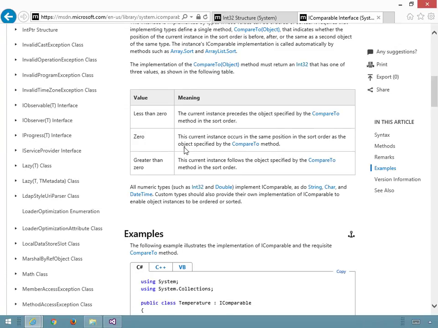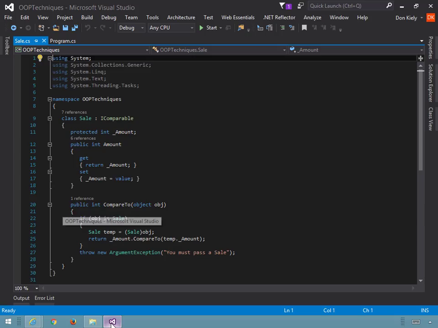If it's 0, then the current instance occurs in the same position in the sort order as the object that's specified by the CompareTo method. So the two things are, we would refer to them as equal, but that may not make sense in some context to call it that. And then greater than 0, an integer greater than 0, the current instance follows the object specified by the CompareTo method in the sort order. Okay, so less than 0, 0, and greater than 0. Okay, so now I can compare two Sale objects. And this kind of makes sense because I'm comparing amounts, numeric amounts. It's well understood the order in which numeric amounts occur, but it's nice to be able to now compare the objects.